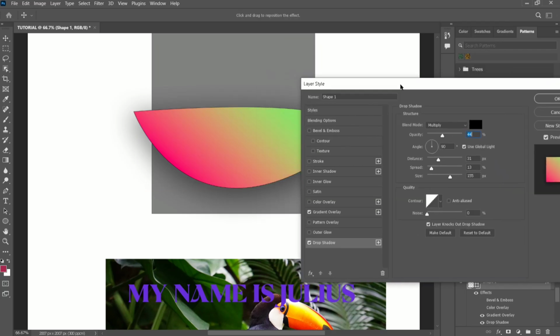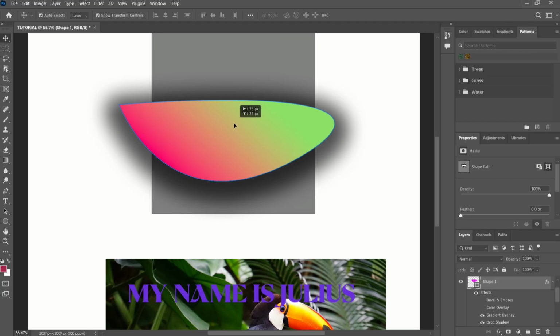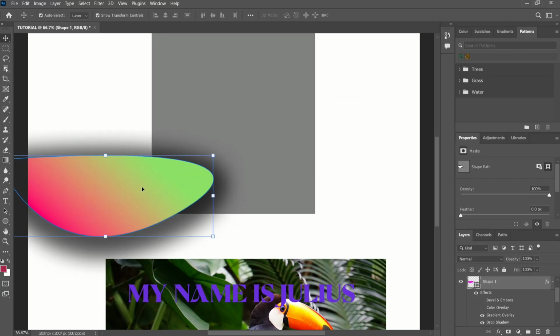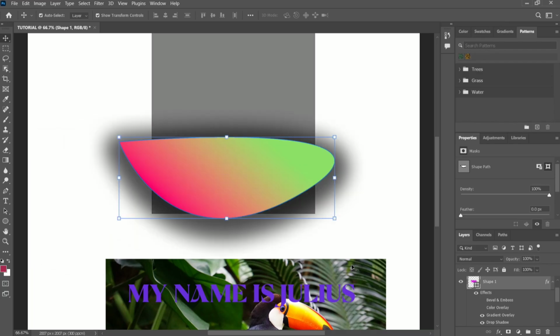Then I'll go back. Then here, let me increase this so I can see how it is. So I can increase the size, spread, opacity. I'll increase it. Then okay, you can see it appear here. So this is how you can add shadow, color overlay, gradients, bevel, stroke, and other features to the shape. Now that makes sense.